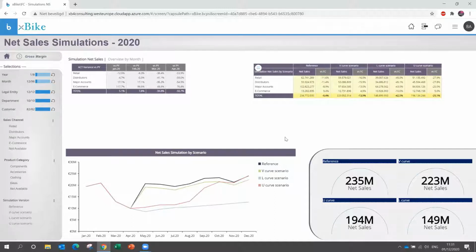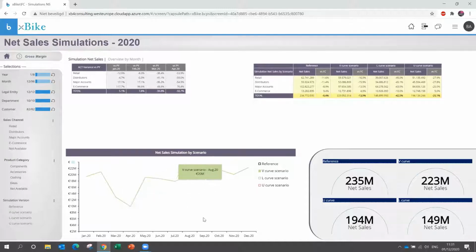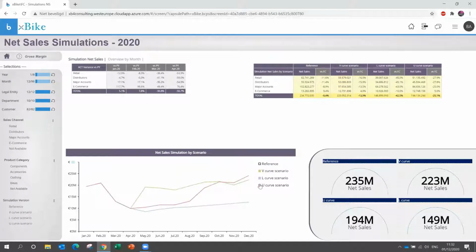And by the way, you can also visually see them on the screen. So for example, if I look at the V curve, as explained previously, I expect to have a very quick recovery in form of a V. When looking at the L curve, it will take more time. And when looking at the U curve, it's moderate, so it will take maybe one quarter to recover.